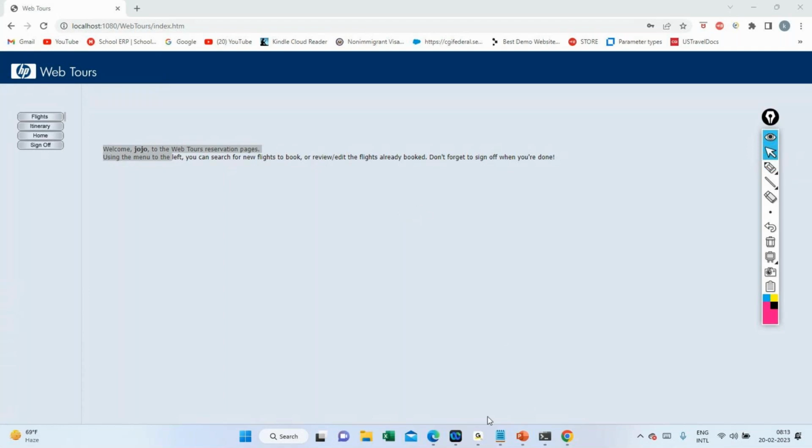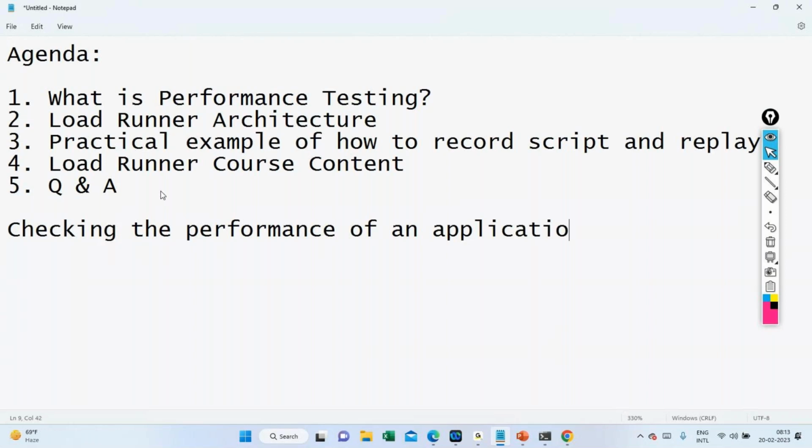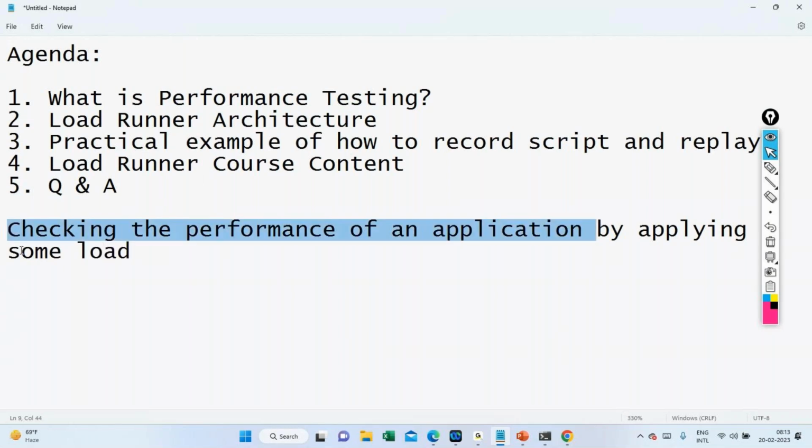Now, I hope you got a little bit of understanding about what performance testing is. Now I will write the same thing here in a single line. Performance testing is all about checking the performance of an application by applying some load. Checking the performance of an application, we understood this point. By applying some load, what do you mean by this?